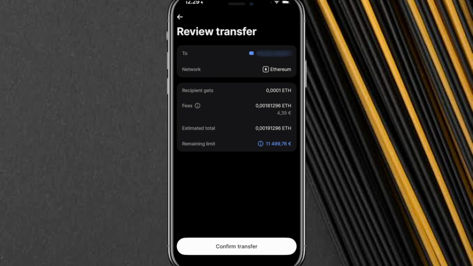That's it. You've successfully withdrawn crypto to an external wallet. For larger amounts, consider doing a small test transaction first, and always double check the address and network.